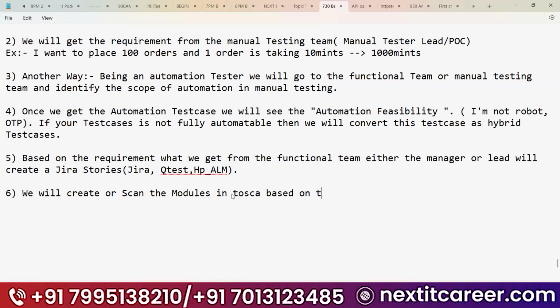Okay, so based on the business requirement. For example, if they have given 10 test cases, just for these 10 test cases they have asked you to do some POC and some automation and show it to us, so that we will see which one is easier. So we need to create or scan the modules in Tosca based on the business requirement.